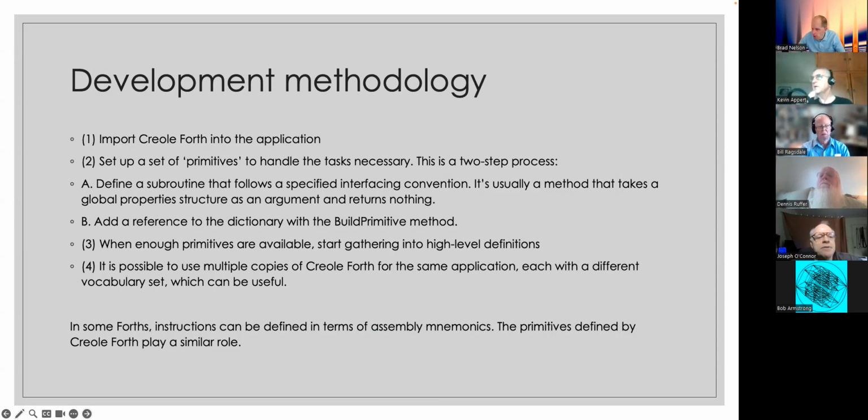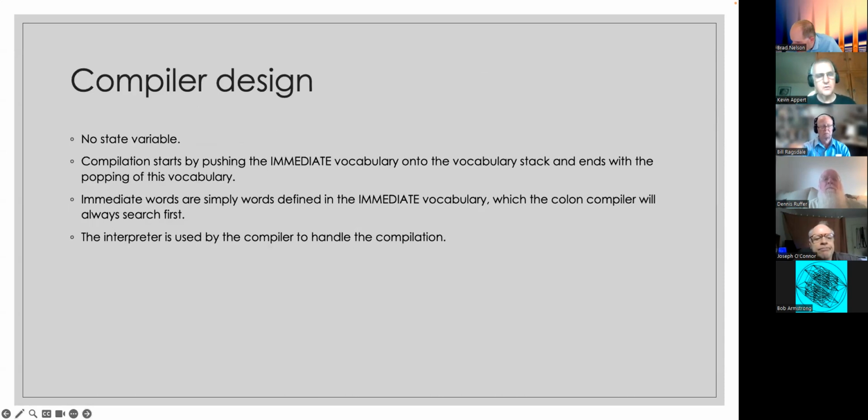When enough primitives are available, I start gathering into high-level definitions. It is possible to use multiple copies of Creole Forth for the same application, each with a different vocabulary set, which can be useful. It can also be very confusing, so I make sparing use of that. In some Forths, instructions can be defined in terms of assembly mnemonics. Primitives defined by Creole Forth play a similar role.